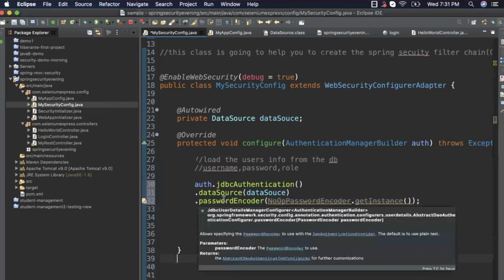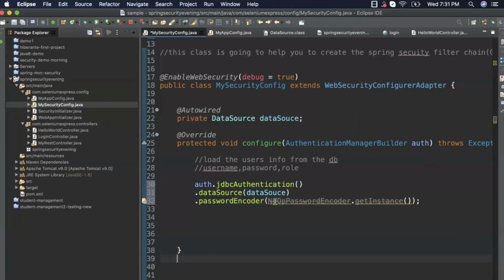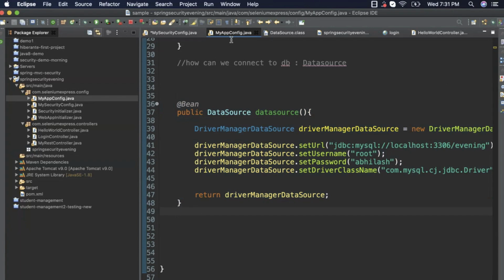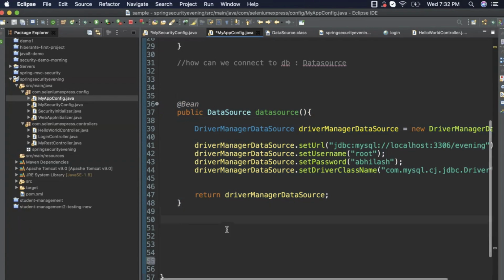So maybe instead of saying a NoopPasswordEncoder, instead of hard coding the encoder here, maybe I can put the encoder right there. Maybe here I can create one more encoder. So I'm inside my config file right now, so I'll be saying password encoder.